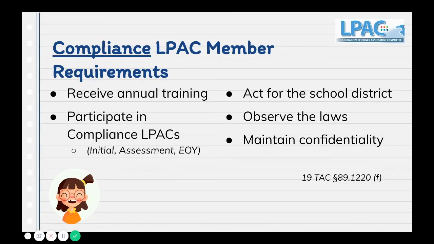Please note the following. All members of the ELLPAC, including parents, shall be acting for the school district and shall observe all laws and rules governing confidentiality and informing concerning individual students. The school district shall be responsible for the orientation and training of all members, including parents of the ELLPAC. All ELLPAC members shall be trained annually.